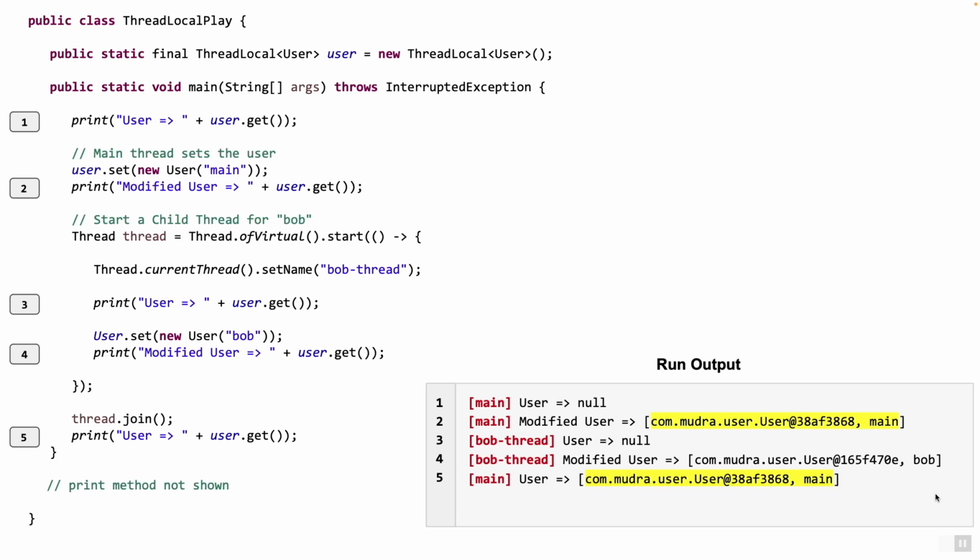Now what if we call an initializer to create the thread local? Let's do that.